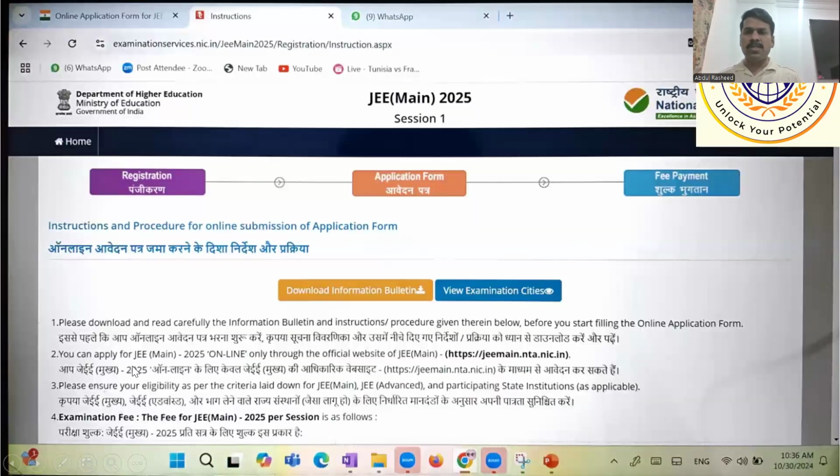In this page, all the necessary information is given. Download the information bulletin if you need. It's better to download it and go through each and everything so that there will be no errors. Even if I'm explaining all the details here step by step, go through the bulletin so that you will get a clear picture of what you have to do and what you should not do.